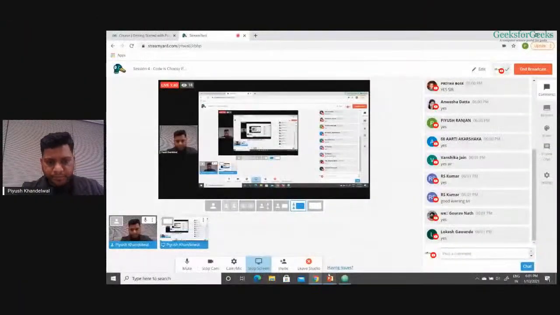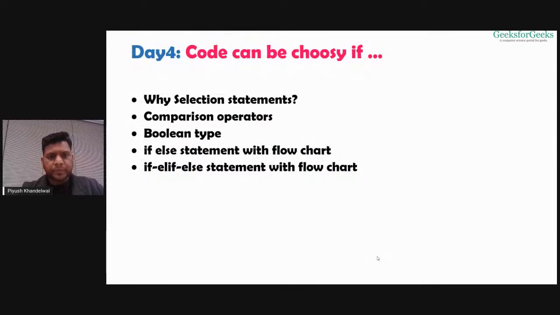Let me share my screen so that I can discuss and brief you about the content that we are going to discuss in today's session. First of all, we'll see why we need selection statements. Why should our code decide whether the statements should be executed or not? What is the importance? This session is going to be about the selection statements only. We'll see why we need them and what different selection statements we have.